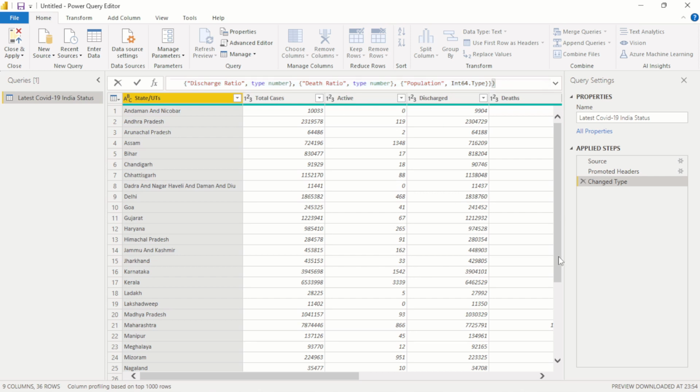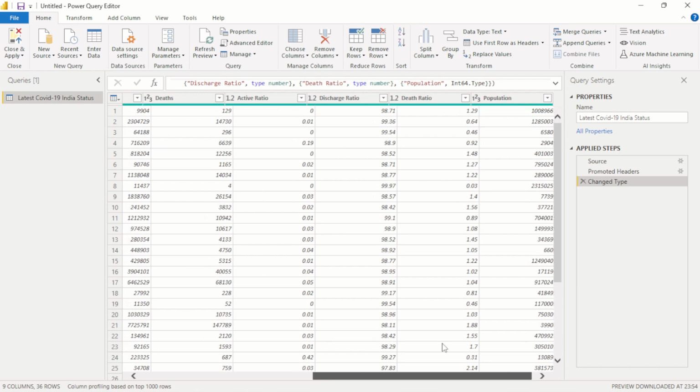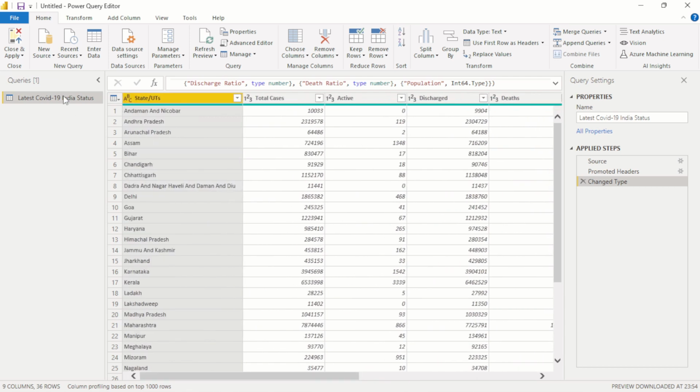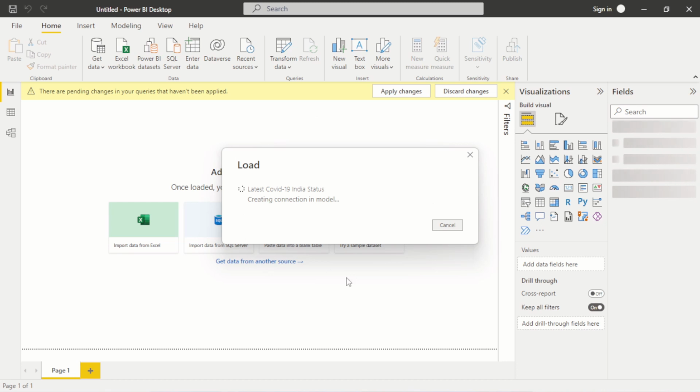Once you execute a particular action here, the M language actually does that for you in the background. So here, if you look at the data set, you will see that it is being formatted properly. There are no null values. Everything is okay. So we're just going to go ahead and close it and apply. Let's apply changes, and it's going to load into our model. Let's hold on for it to do that for us.